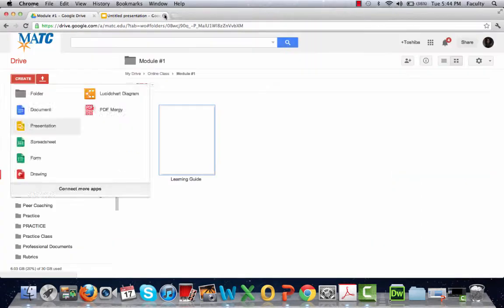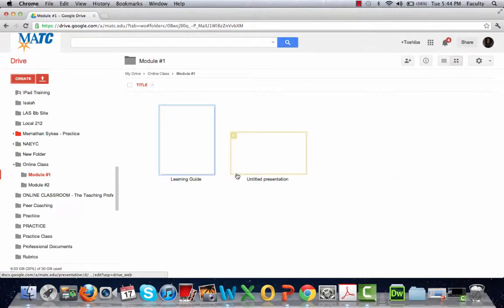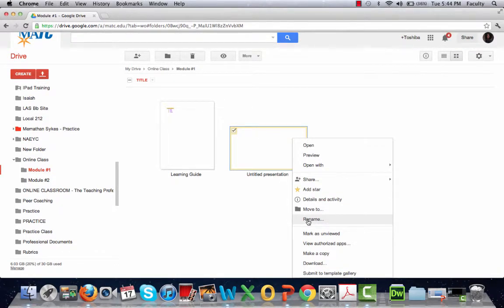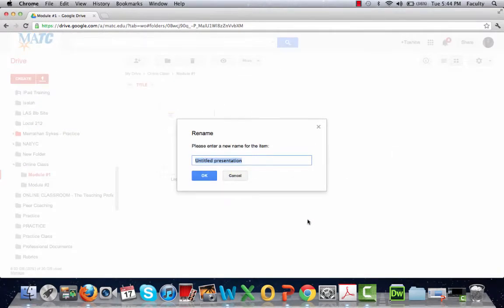And if I exit out of here, you'll see that it did not disappear. It automatically saved for me. I have a learning guide, and I also have an untitled presentation. So that was my error because I did not give it a title, and therefore I don't know what this presentation is about. So we can easily correct that. You can right click on that presentation, scroll down to rename, and give it a title.